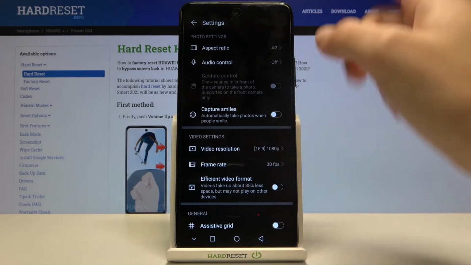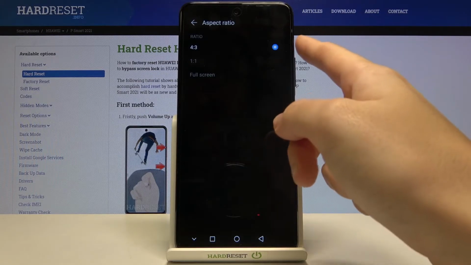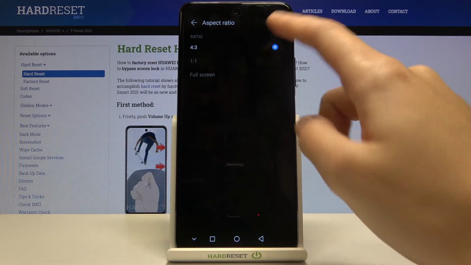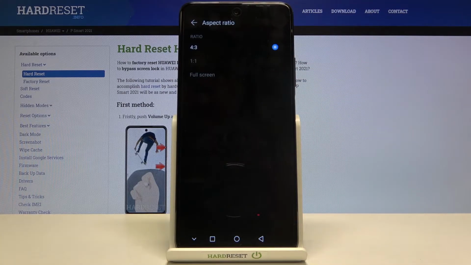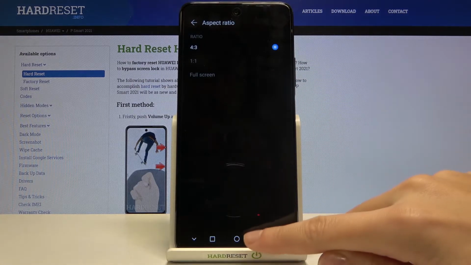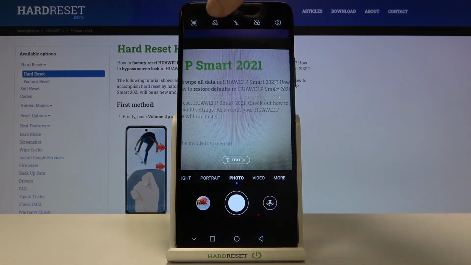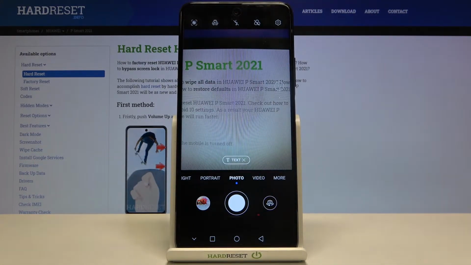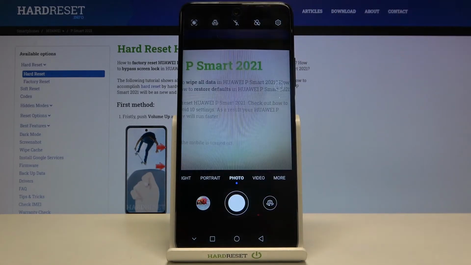Let's start with the aspect ratio here. By tapping on this we can manage the camera frame. As you can see, we have 4:3 aspect ratio, which is now, and the 1:1 and full screen is locked for some reason. So let me show you one extra thing here. When we go back to the camera, and let's move to this button now, here we have the auto intelligent settings. So just one tap to turn this off and turn it on again.